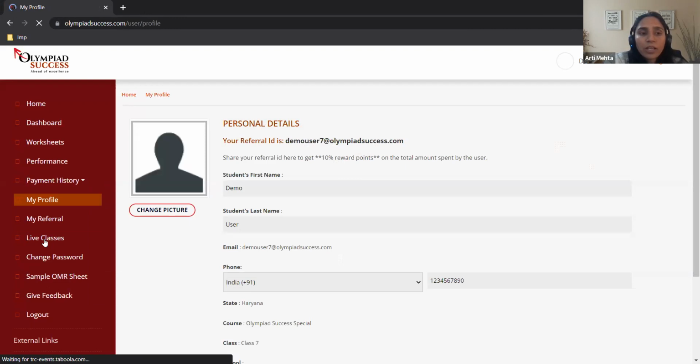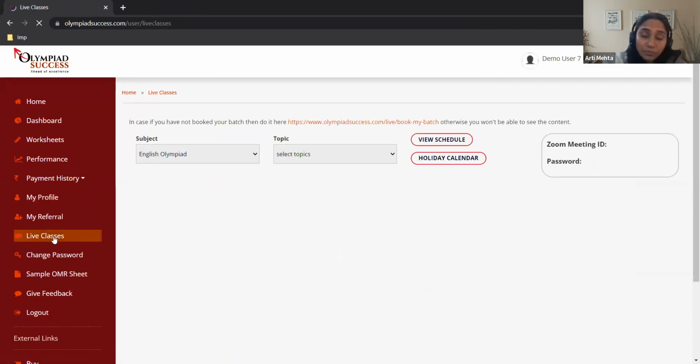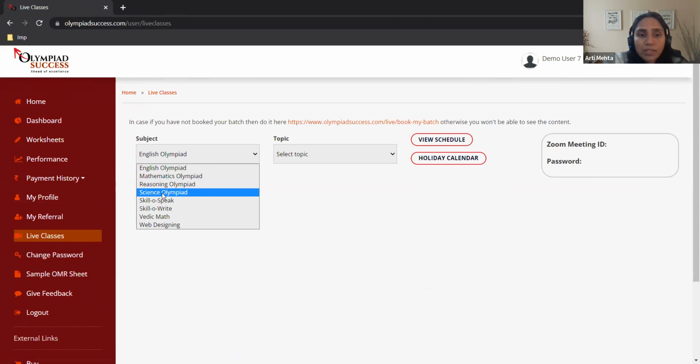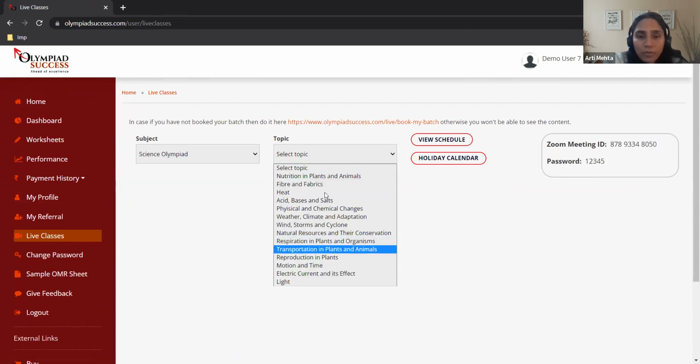The first important thing which Rajan sir had mentioned was access to the content. You can access the content by going to the live classes page, and here you have to select your subject. So it is Science Olympiad. You have to select the topic for which you would want to access the content.